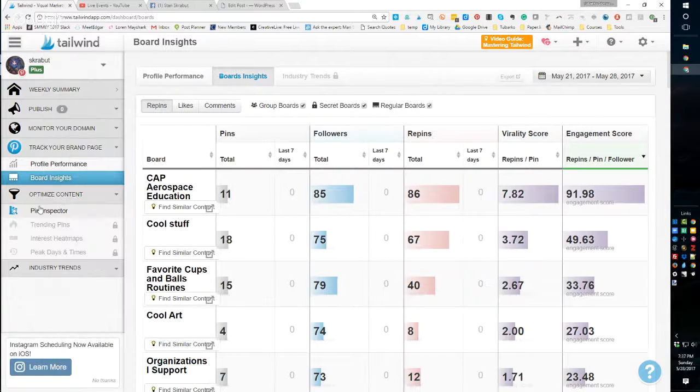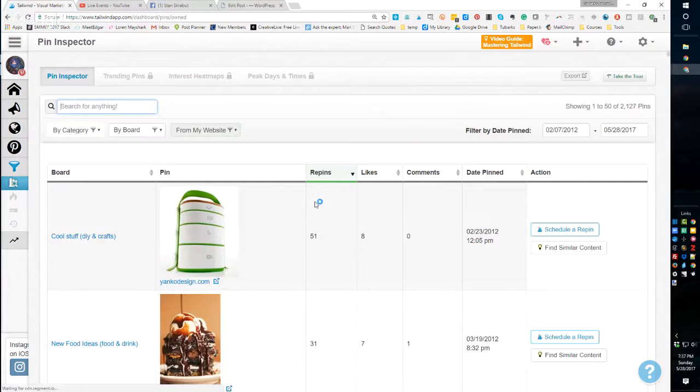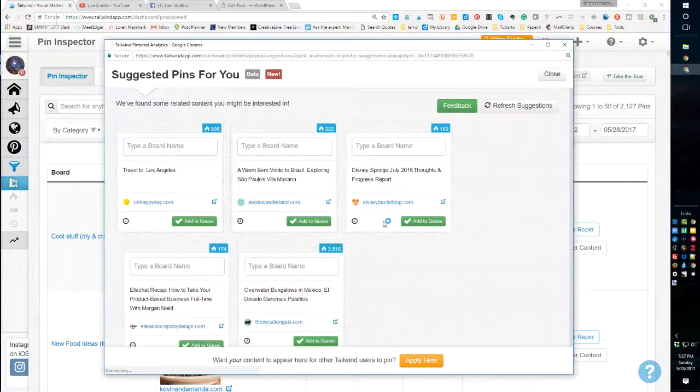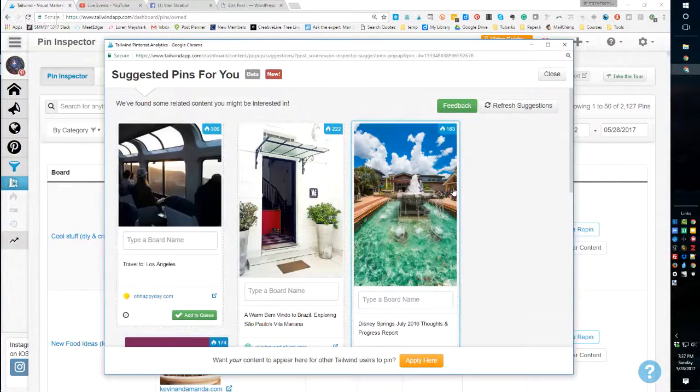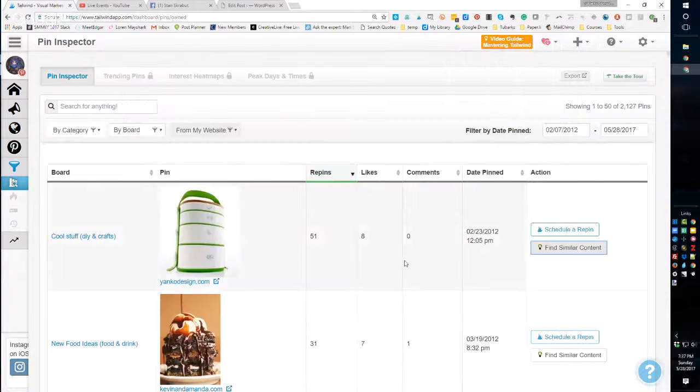And then optimizing content. So you have your pin inspector. This will show me specific pins and how well they're doing. And this looks at all the pins that you have, not just the ones that you've posted through Tailwind. So you can look at this and, once again, find similar content. I can click on that and ideally it'll show me something similar, but right now that's kind of hit and miss. And once again, I can reorder them based on all these different headers here.